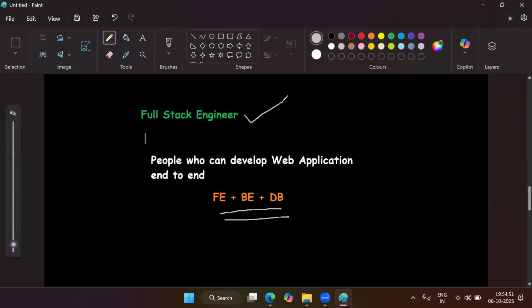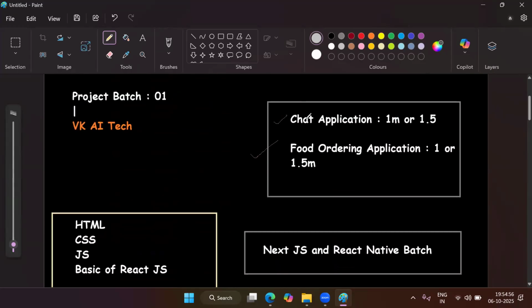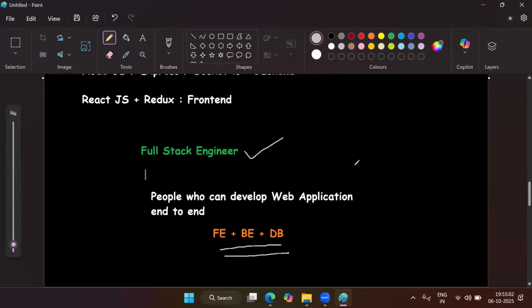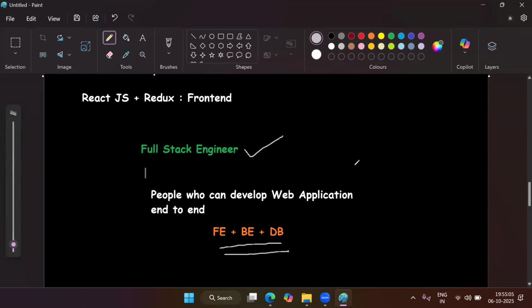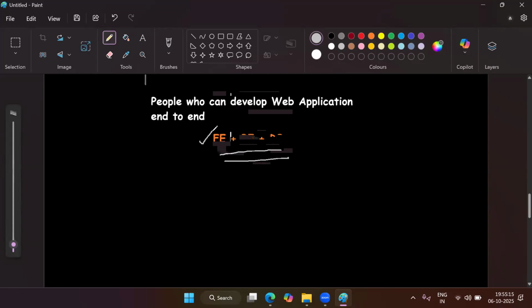That is the reason, to develop these two applications, that is the chat and food ordering application, we are going to develop our own front end completely from scratch. There will be no copy paste of any line from the internet. Everything we are going to write from scratch. We will develop our own front-end application for chat, our own front-end application for food delivery, own backend and own database. There will be no copy pasting from ChatGPT or any internet.